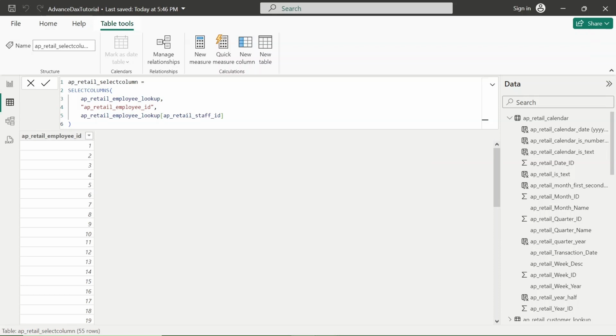We can see a new table gets created, and it has only one column because we have given only one column, and the value is populating from this column, AP Retail Staff ID, and the name of the table is AP Retail Employee Lookup. So in this way we can create a separate table with the help of a select column function by taking the value from another table.